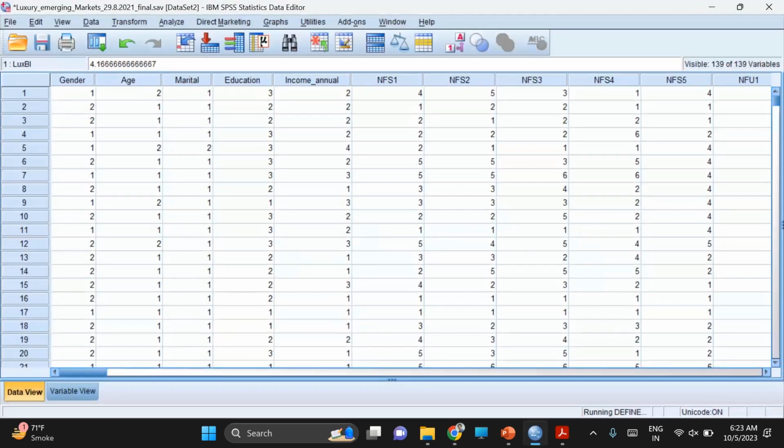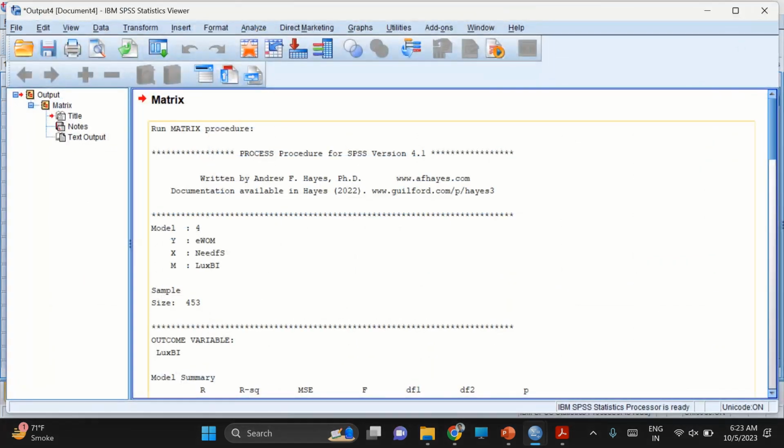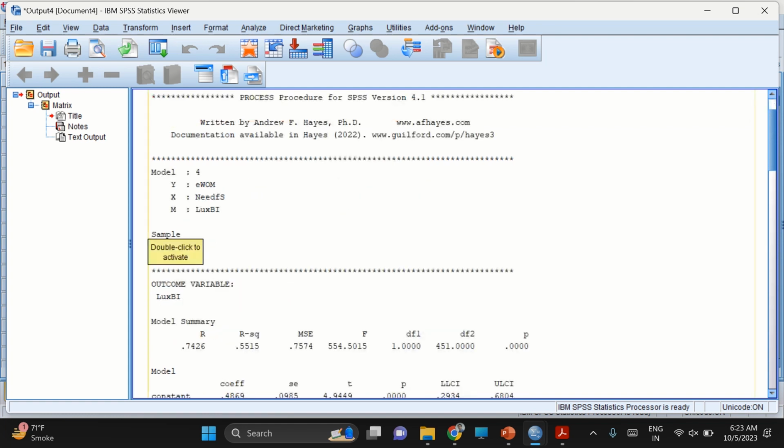So the script is running. We are supposed to get the output very soon. Yeah. So when you see the output, the very first part talks about the descriptor of the model. So for the model, y is your dependent variable, x is your independent variable, and m is your mediator. You can also reconfirm whether you have added the variables as per your theory. The sample size taken is 453.